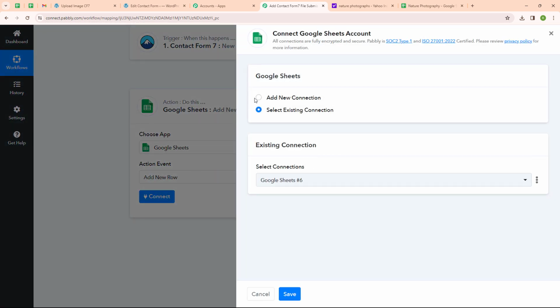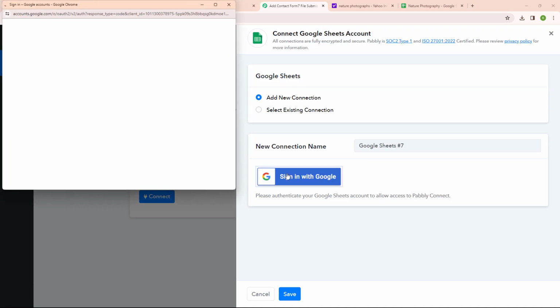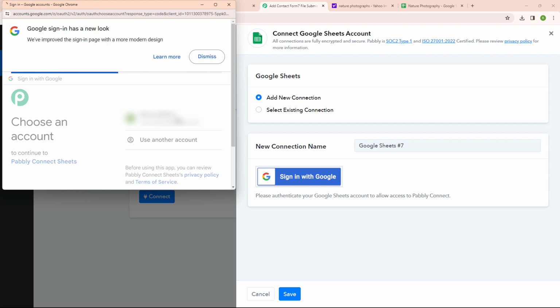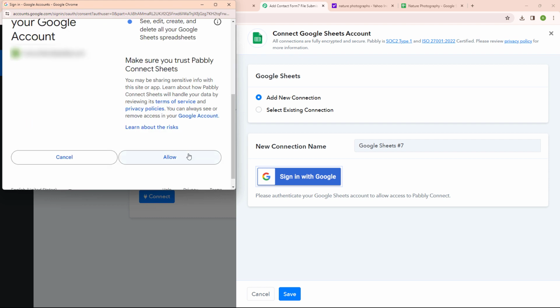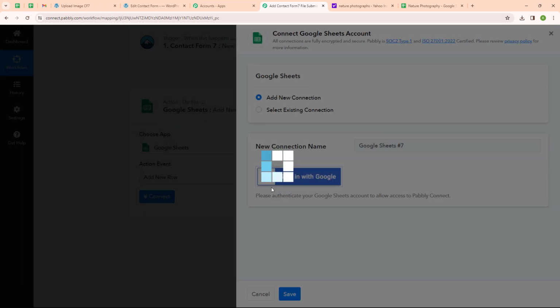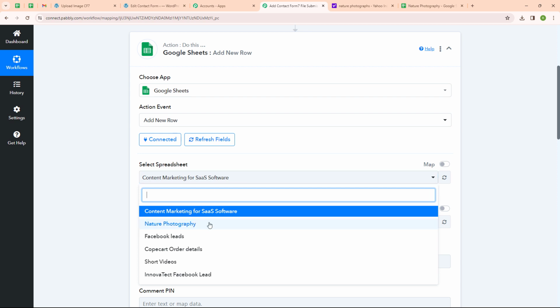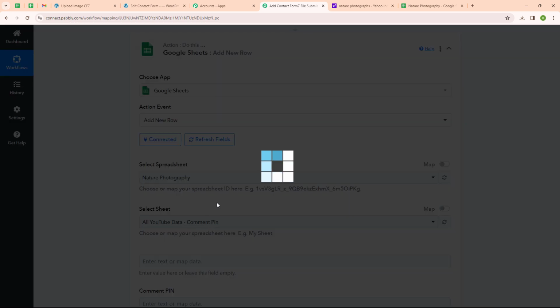Again here to build a new connection, I'm going to select add new connection. If your Google Sheets account is already connected with Pabbly Connect, then you can click on select existing connection. And now I'm going to sign in with Google. Here I'm going to select my account. And here I'm going to give access to Pabbly as your data is secured with Pabbly. Authorization successful.